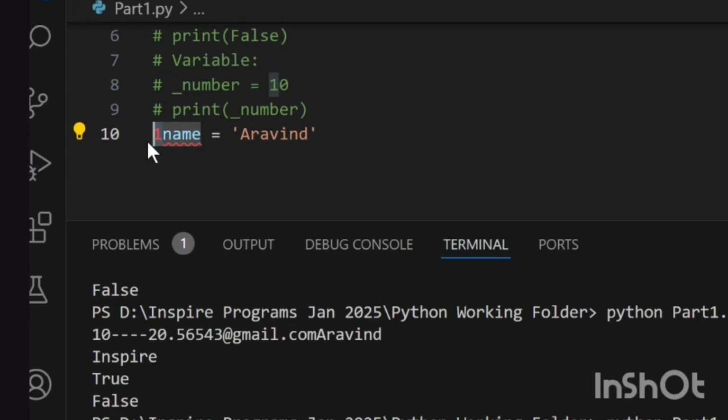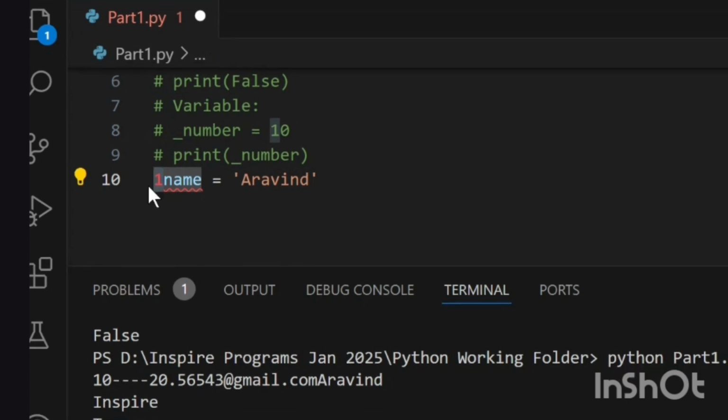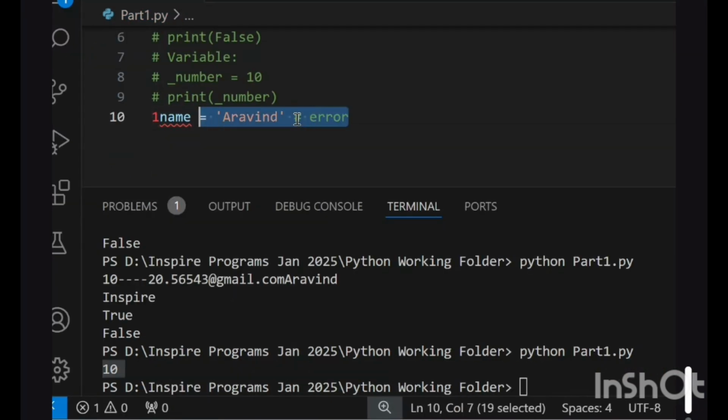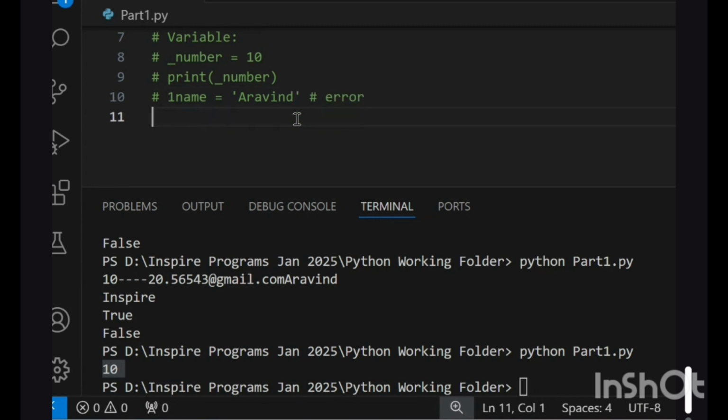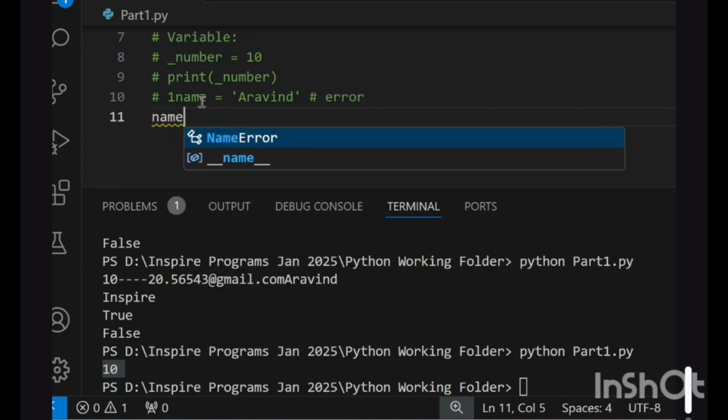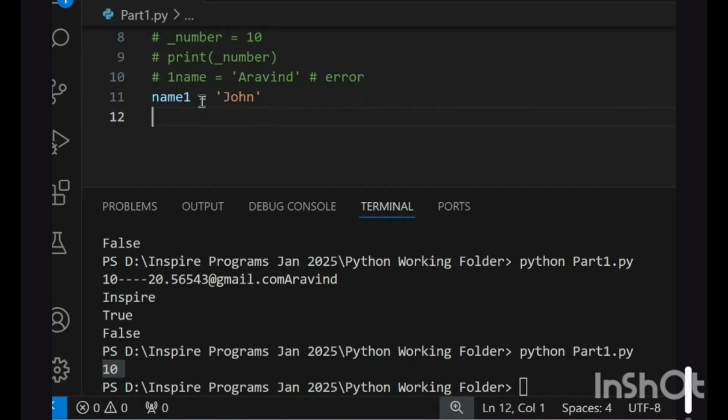Here we give something like 1name equal to Arvind. We are getting an error because we cannot use a name like this. So we are going to check it. Name1 equal to John, and name2 equal to Max.